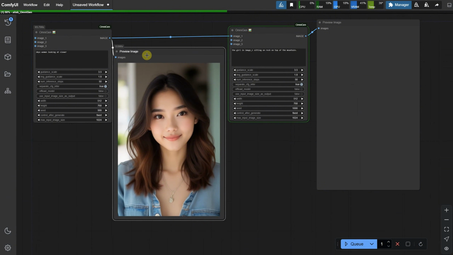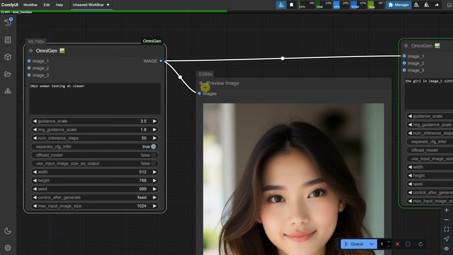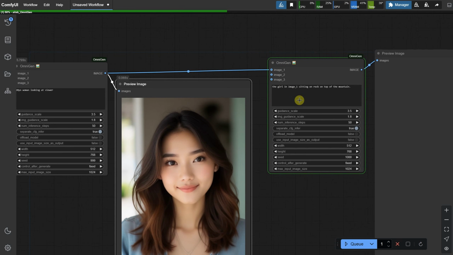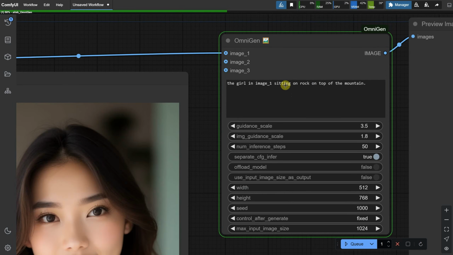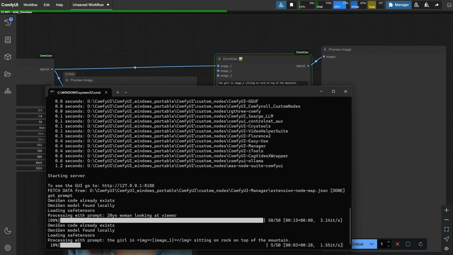So basically, that node loaded the model and used the settings to generate an image. I wish we had something like that for Flux too. Now, we use that image in another OmniGen node, and for the prompt, we added that the woman from image one is sitting on top of the mountain. You can see the image is connected to the input labeled image one. You can see it's still processing. I have an RTX 4090, and it still takes a lot of time.